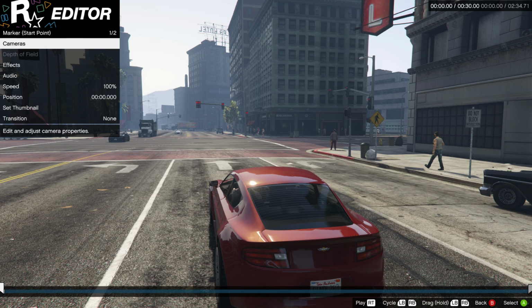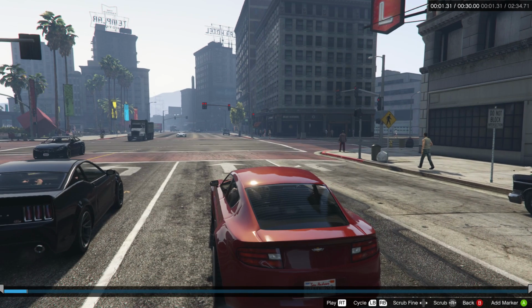You can play it by pushing RT, pause it RT. You can cycle through different markers once you've placed them by doing LB and RB. You can scrub using the joysticks and the D-pad. Pretty simple. As you can tell, it just looks like the normal thing that we just recorded. So that's why we want to make it funky.